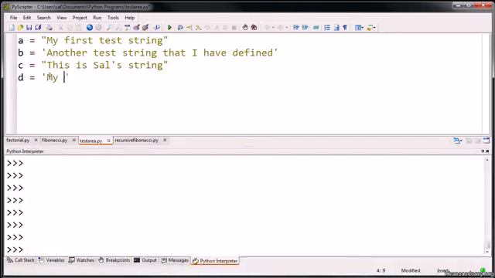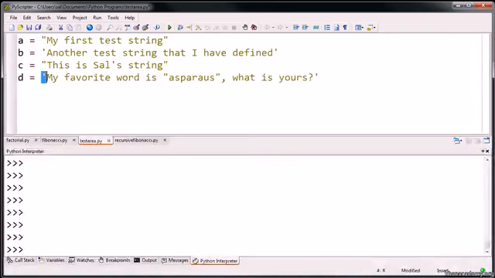There are ways to do that, and we're not going to go into escape characters and all of that right now. But my favorite word is, and actually I don't know what my favorite word is. I'm kind of putting myself on the spot. But let's say my favorite word is asparagus. I can't even spell it. Asparagus. So my favorite word is asparagus. What is yours? So once again, this is legitimate because I start my string with a single quotation mark. So it says, let's not end the string until we get to another single quotation mark. It won't confuse the interpreter when it sees this first double quotation because it knows that the string started with a single quotation.